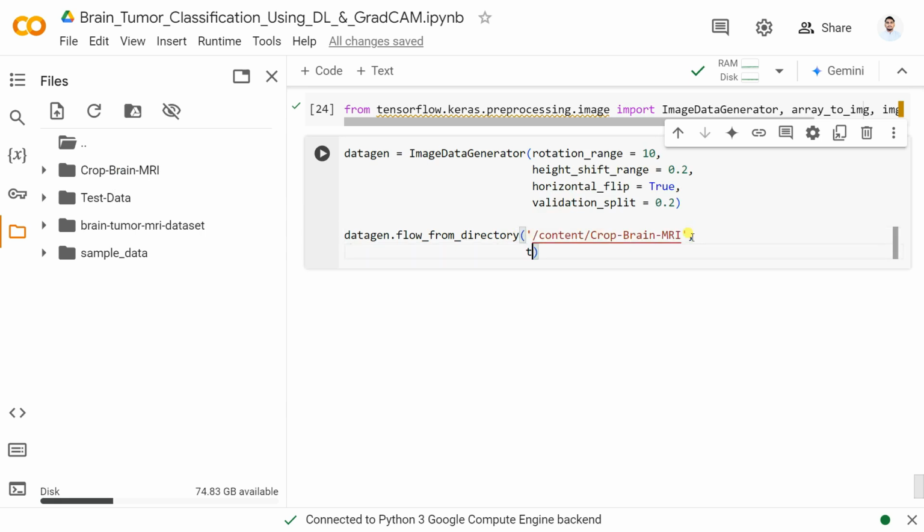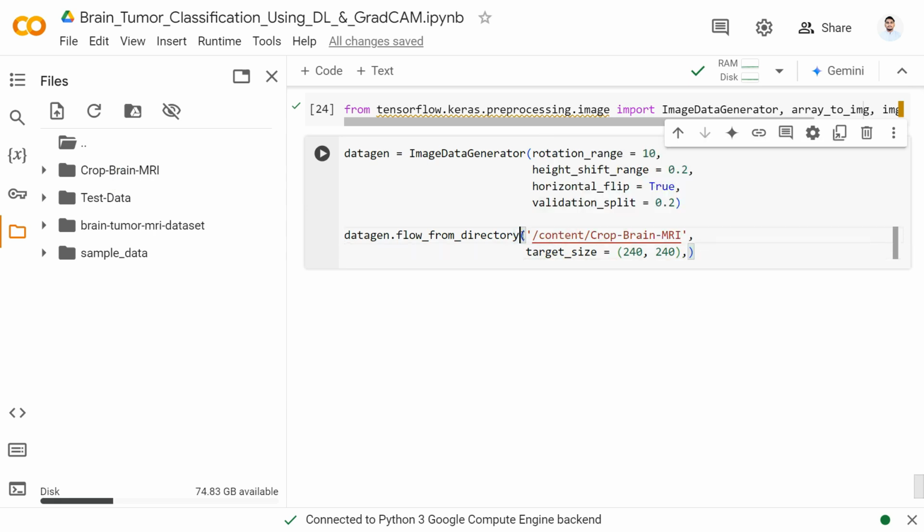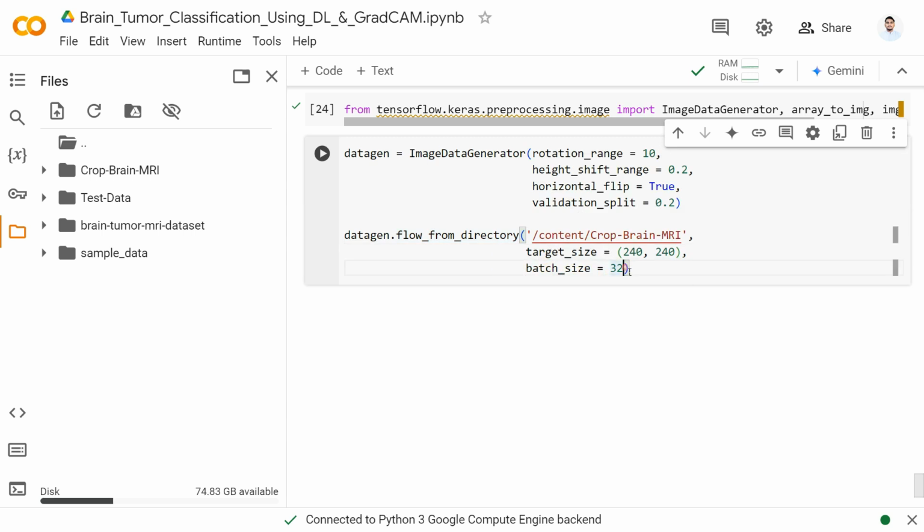I also need to give my target size. Target_size is 240 cross 240, because we already resized our images in this format when building our neural network using the transfer learning method. So we need to pass in this target size. Our image size is 240 cross 240 cross 3. After that I need to give the batch size. Batch size is how many images come out in a batch, because in a neural network you need to pass the data in the form of batches. Let's give it a batch size of 32, meaning 32 images at a time.